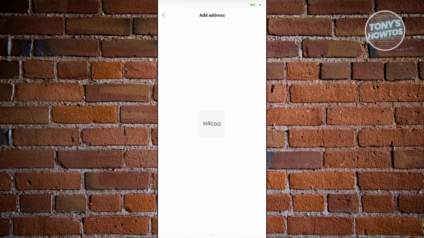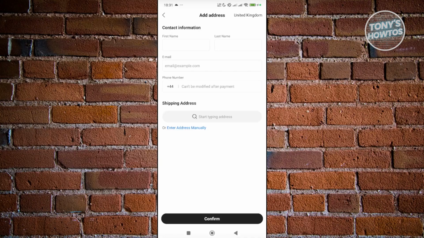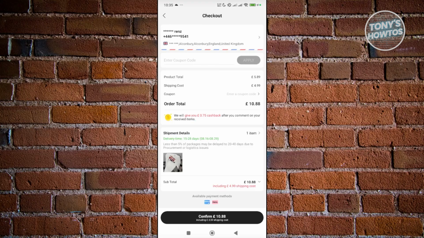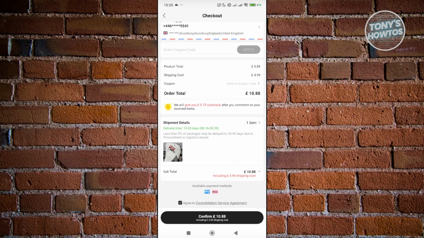Now once you've done that, you need to add your address. So go ahead and add your phone number, and also enter your address manually here. Let's go ahead and do that in here. Once you've added all the information, you just need to confirm a few things. In this case, it should show you your product total, the shipping cost as well, and also the shipping details. If you want to proceed with the payment, click on confirm here and just enter your payment details.